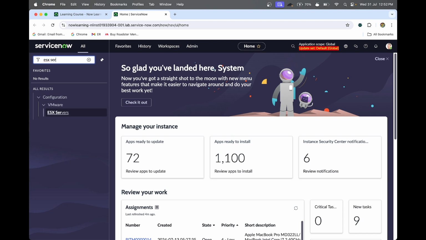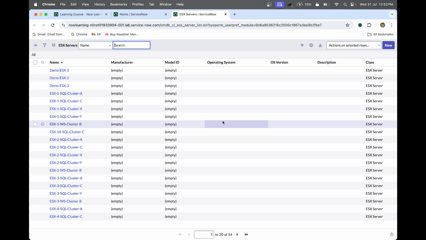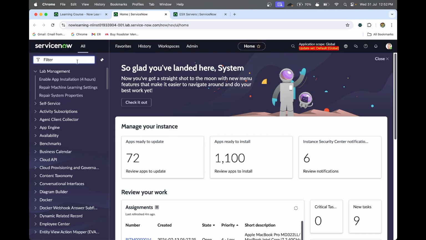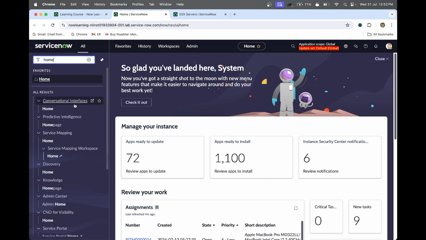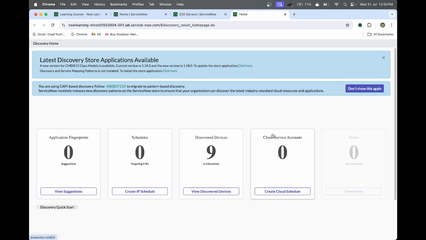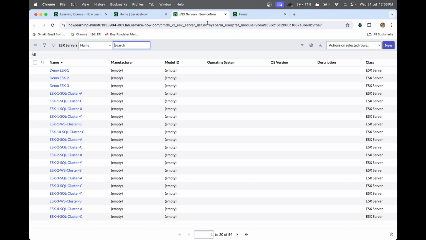So I am just going into the ESX server. These are the CIs present in the servers. Before I delete them, I am going into the discovery home. I'm just planning to delete the servers. I'll show you how the discovery home values are present. If I open the discovery home, I can see the schedules and what the discovered devices are.